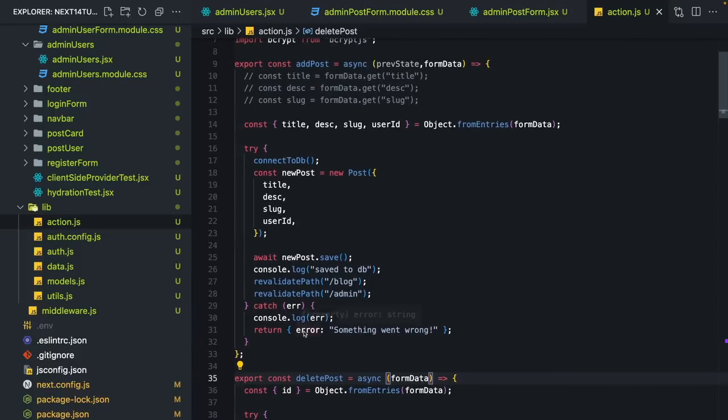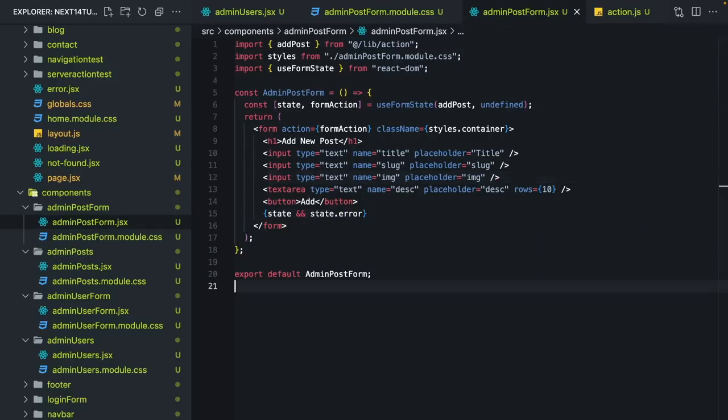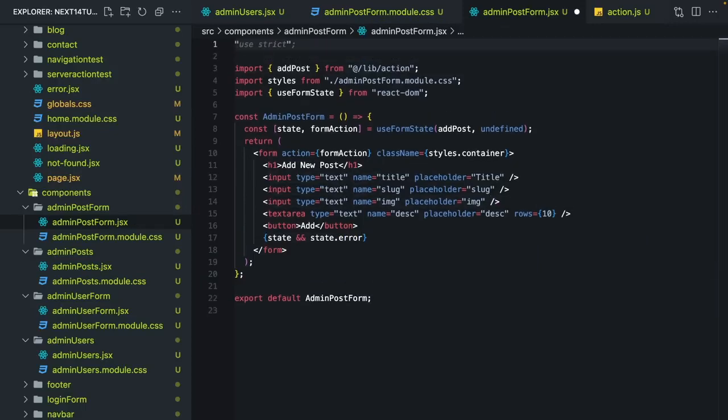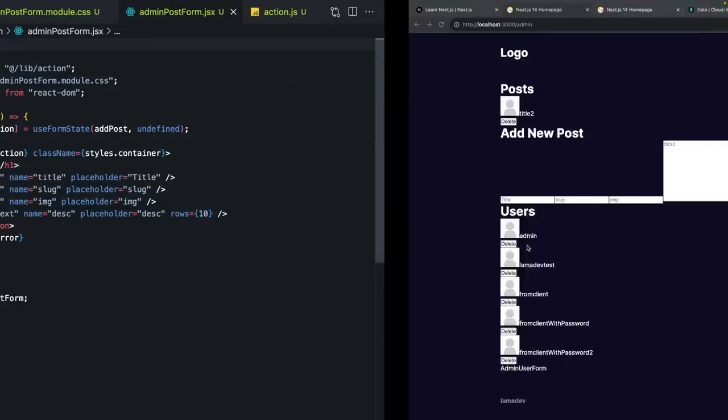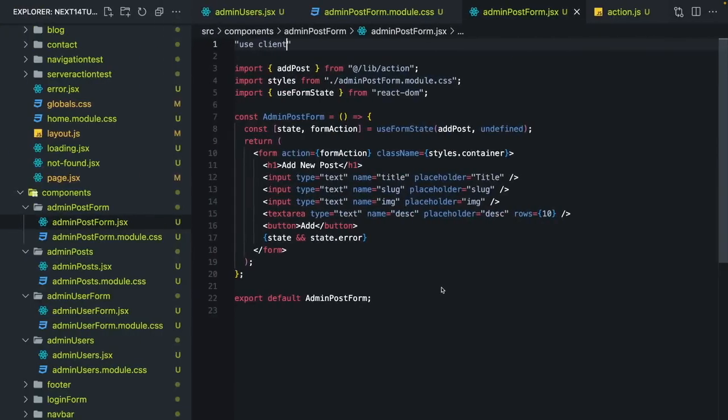Add post, of course, state.error. Okay. And of course, since we are using a hook, it should be use client. Let's try test from panel. I'm gonna add, and something went wrong. Let's see.